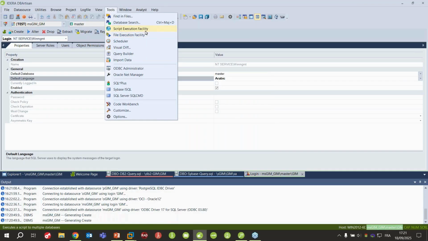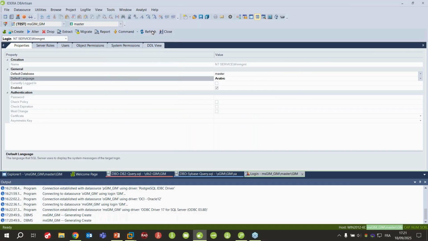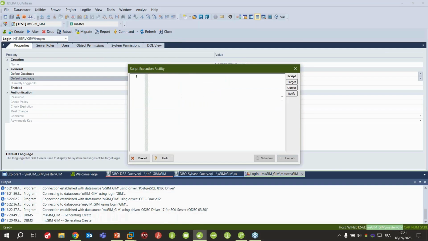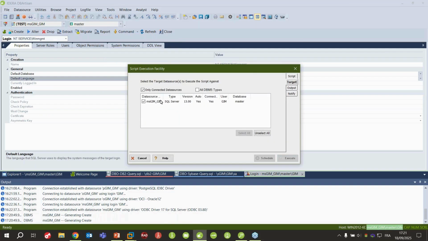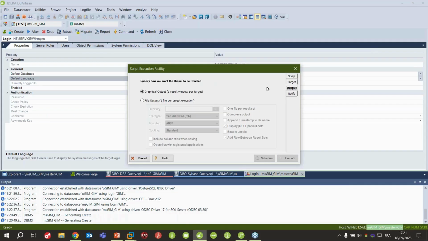And like I was saying, we have some different tools like the script execution facility. So this script, I can copy it and use it on many different platforms. So I will paste my script here, and then I will select my different platforms, my different data sources where I can connect if I want to. And then I can choose if I want to open a new tab in my DB Artisan directly, or if I want to generate some specific files, you can select the format for the output, depending on how you want to achieve this.